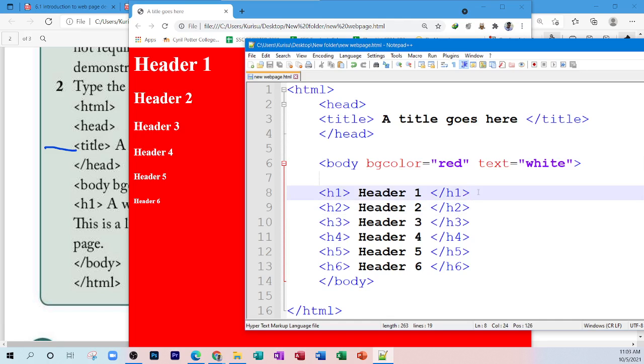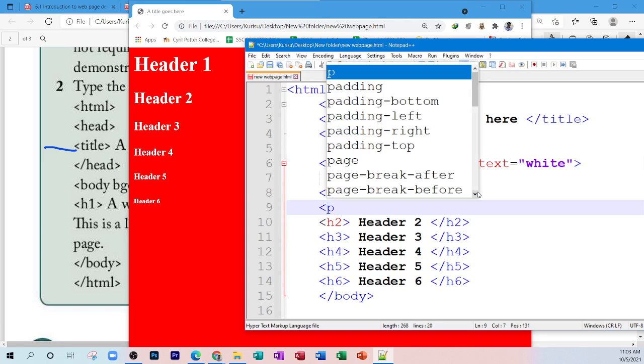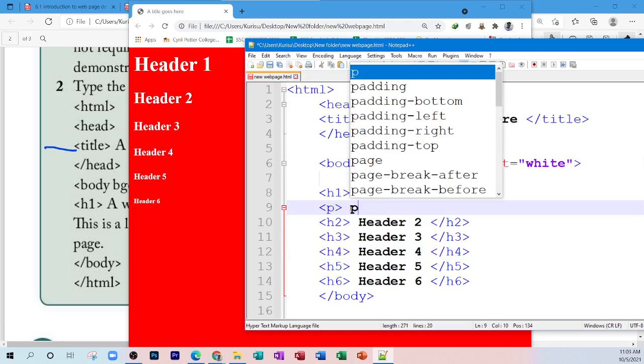T1? T or P? P. Yes, P. But it actually won't use a 1 after it. It's just going to be a P, because the 1 is differentiating the different sizes. Remember, headers would have different sizes. But paragraph is basically just a paragraph where you're just typing in information.